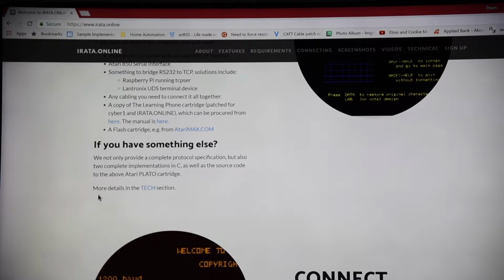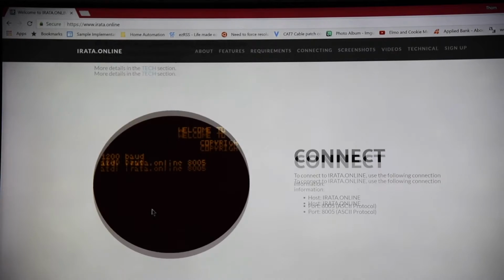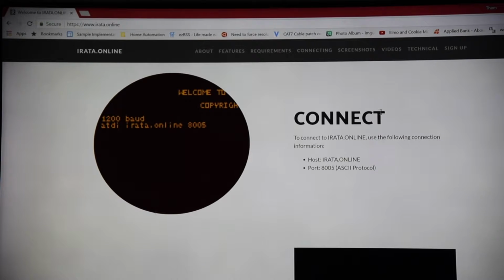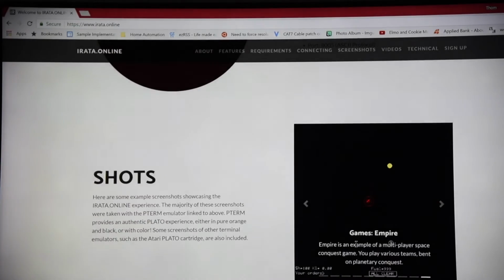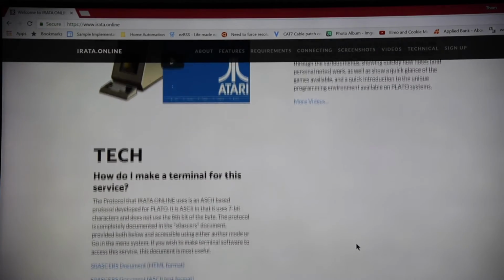And if you have something else, well, we point you over to the tech section. Once you're there, you take and point over to the IRATA.ONLINE hostname, port 8005, and you have access to the system.